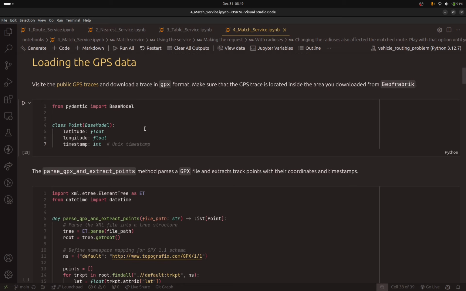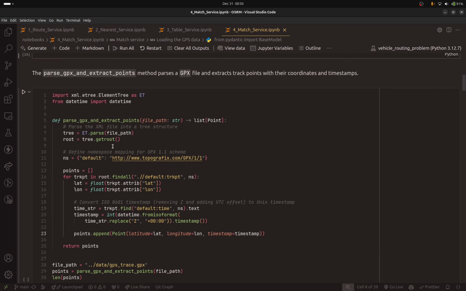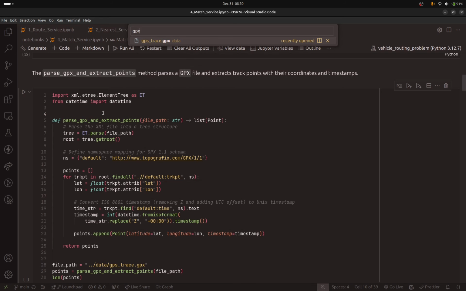Here I am defining a point class with 3 fields this time. We have the latitude, longitude, but this time I added a timestamp field because we need this when using the match service. And this timestamp needs to be in this Unix timestamp format. So make sure to not use any other format. After that, we use the parse GPX and extract points method to parse the GPX file and extract the data points. Let me open the GPX file just to show you how it looks like.